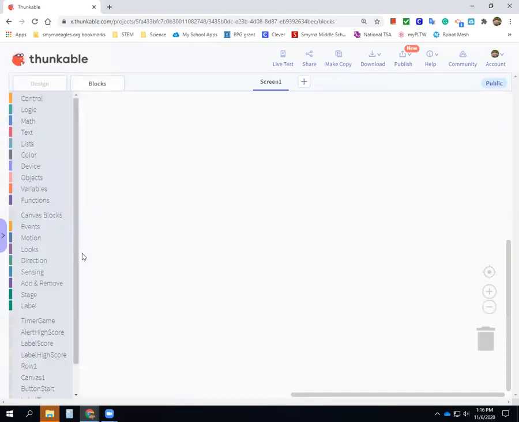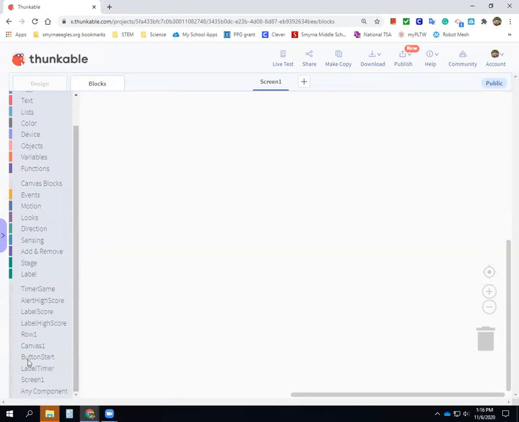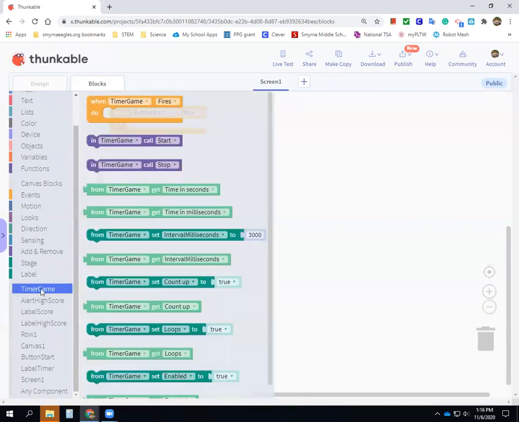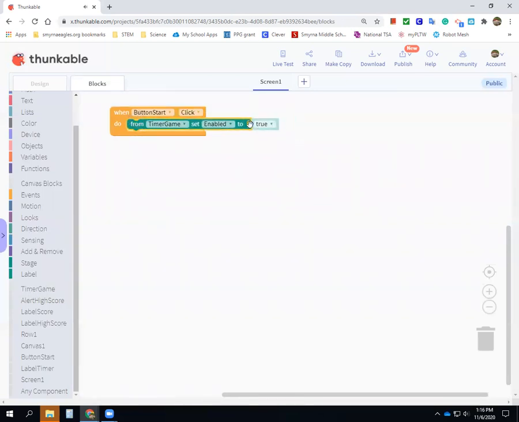So like I said, the first thing I'm thinking about doing is what happens when I press the start button. When the user presses the start button, we want to enable our timer. So I'm going to grab the timer enabled and set it to true. Remember, we left it false, or not enabled. Now it's going to be true, enabled.